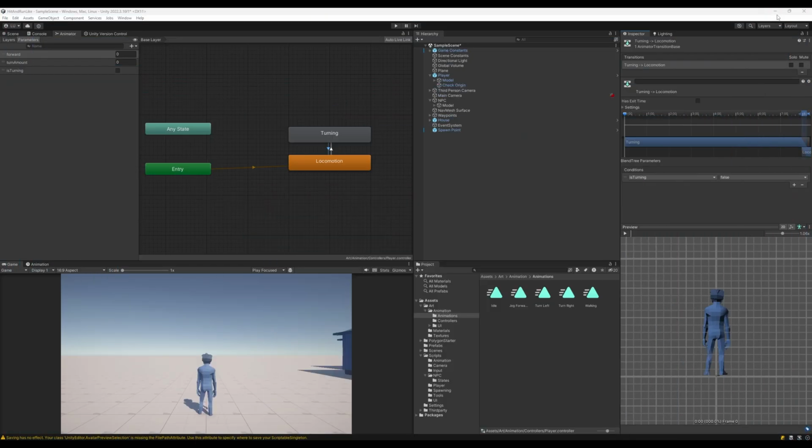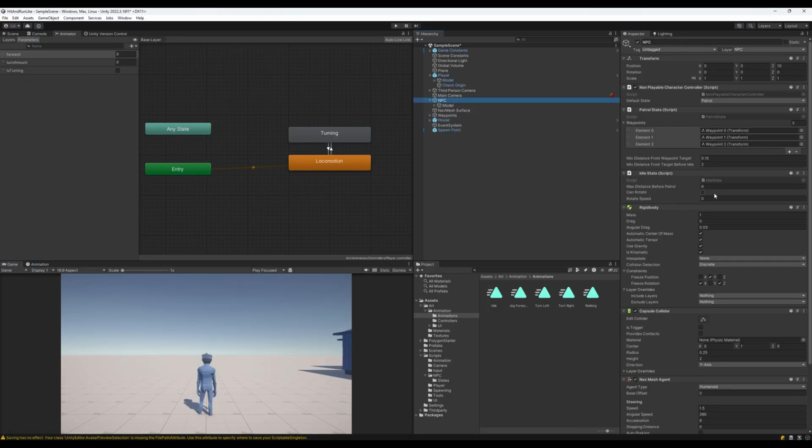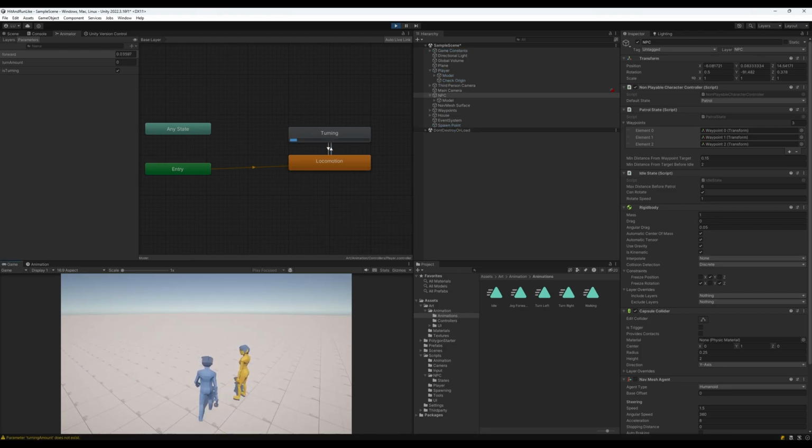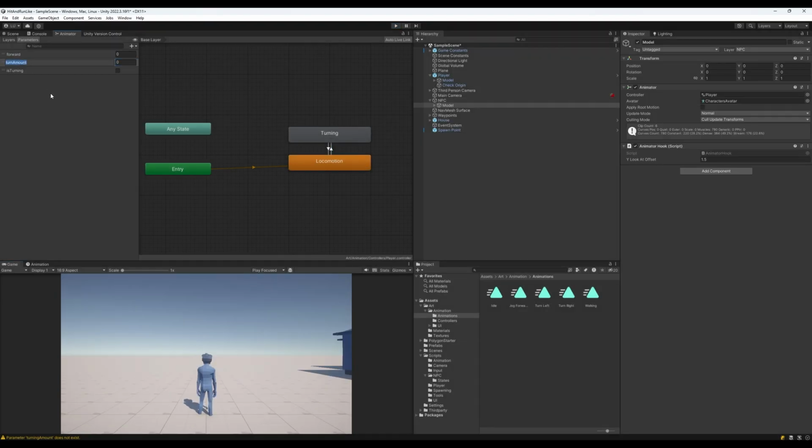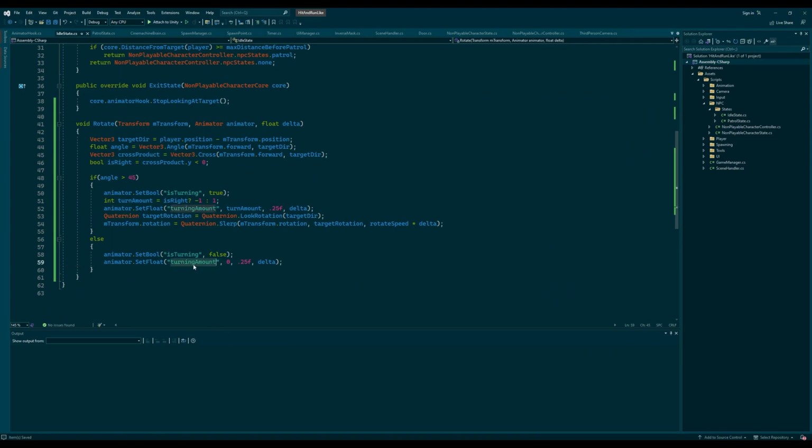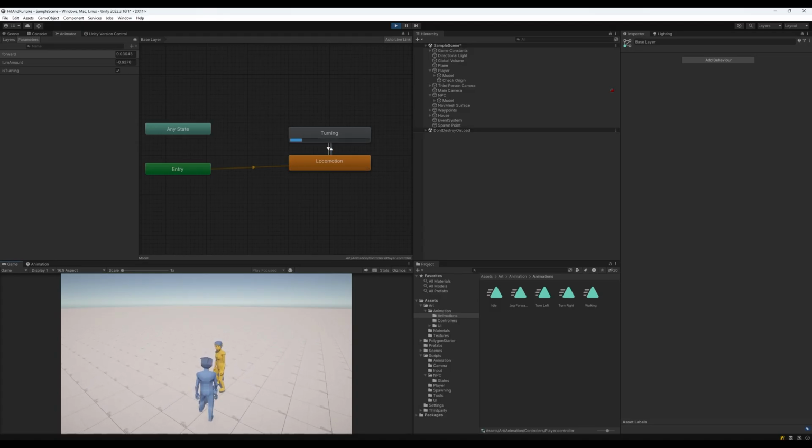Now let's go back to our game. Let's click on our NPC. Let's make sure he can rotate, and then rotate speed. We'll probably change this as we go on, but let's just say 1 for now. Press play. So there we go. We see an error here, parameter turning amount does not exist. We just call it turn amount. Let's copy that, go back to our code, and change that. And let's move around. You can see it's working.